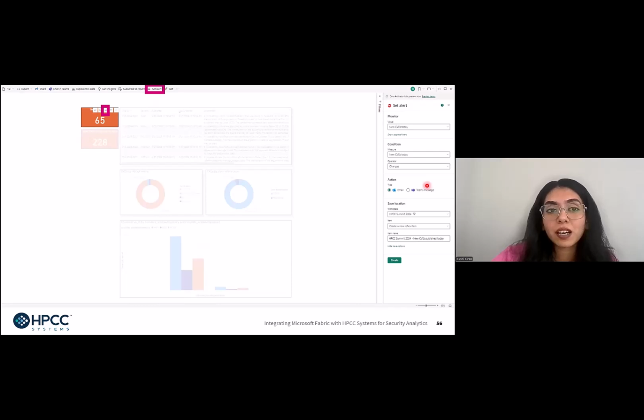The visual usually comes from whichever bell icon you've clicked. So since I have clicked it from this card, the visual that I have is the new CVE today's card. And then the operator I've chosen is changes. So if that number goes from 65 to 66 or 65 to 64, that's when I want to get the alert. So I have chosen the email option as of now.